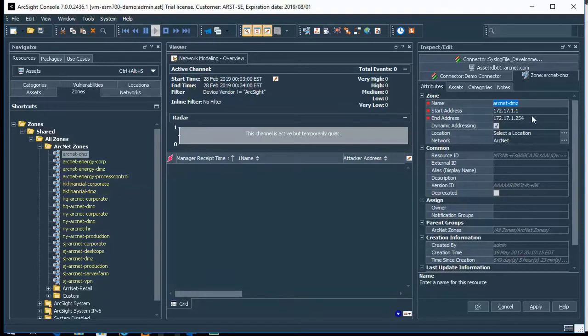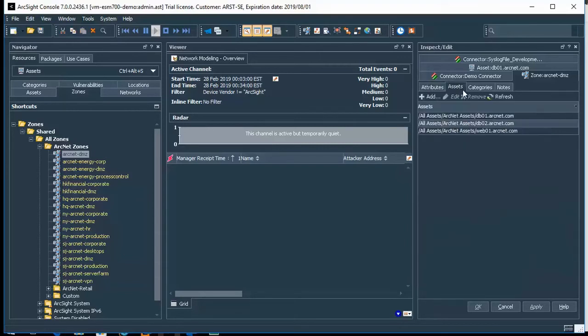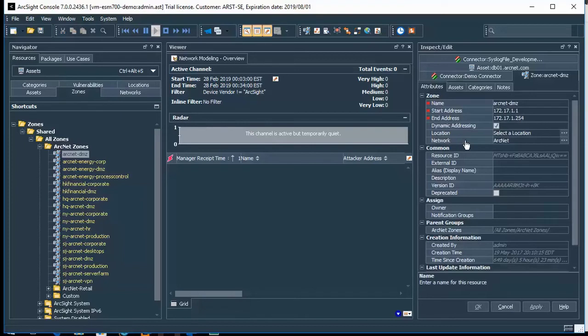As you can see, it's a contiguous IP range. It goes from the .1 to the 254. Again, the network is here. It's associated to the ArcNet that we have put in here. If there were specific assets, we can allocate those assets here. So you can see that there are 3 explicitly associated to this zone.